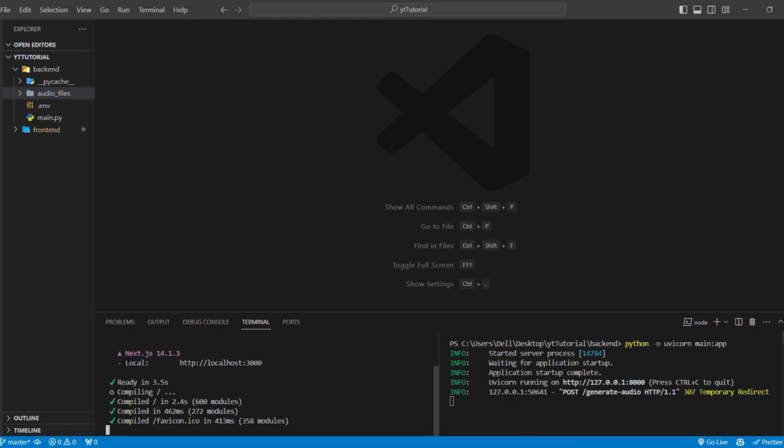Just check over here. Yes, our API is running. And yes, cool. So the generate audio button gets to the default function, and then we get the download audio button. And of course, as you guys can see, the URL over here.